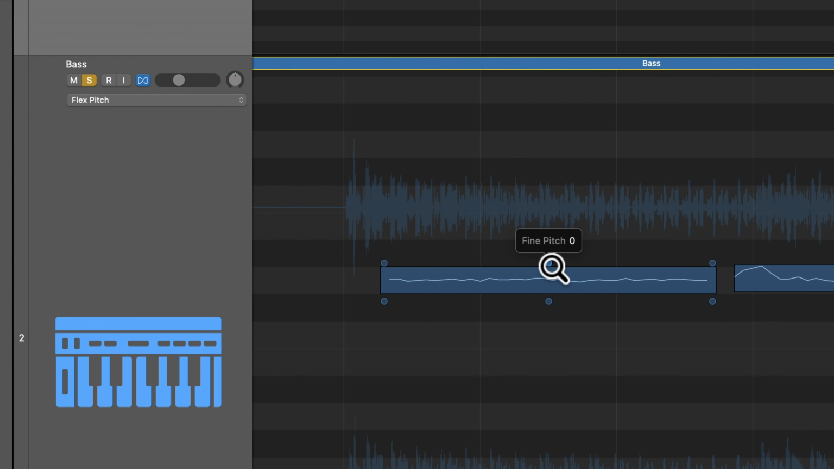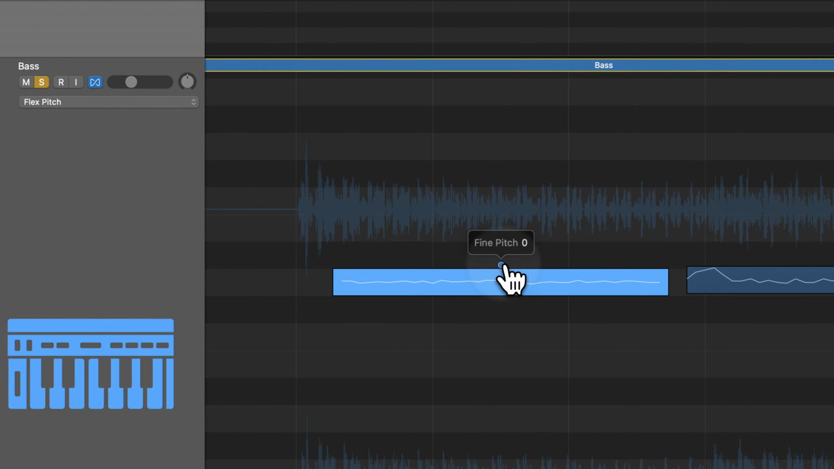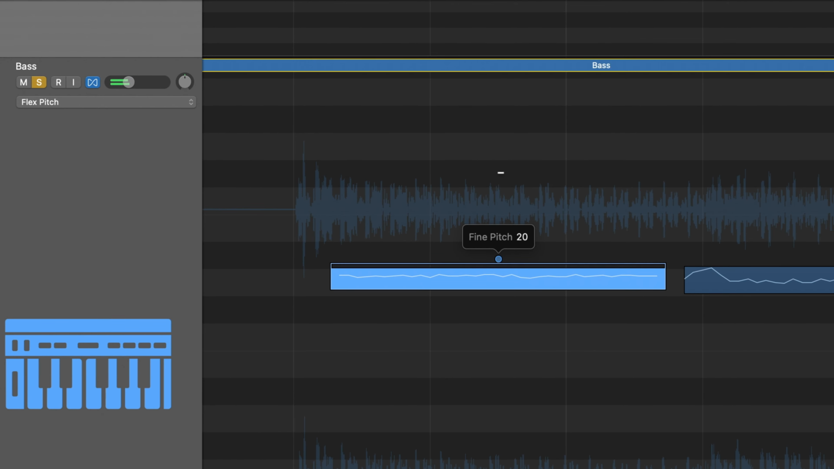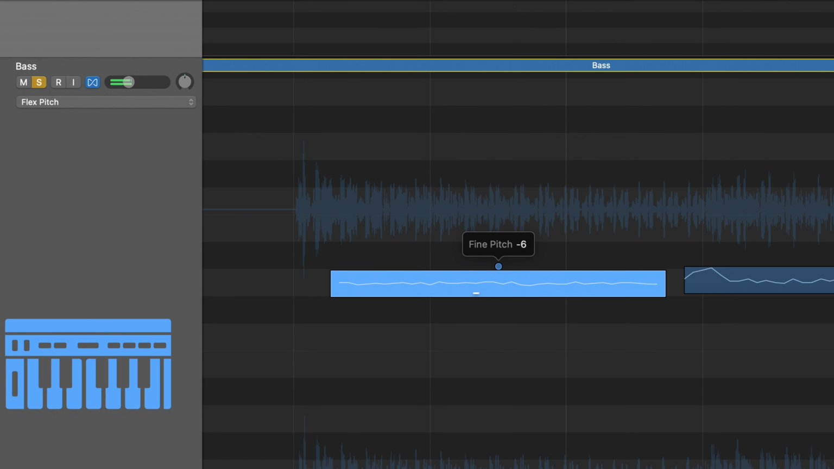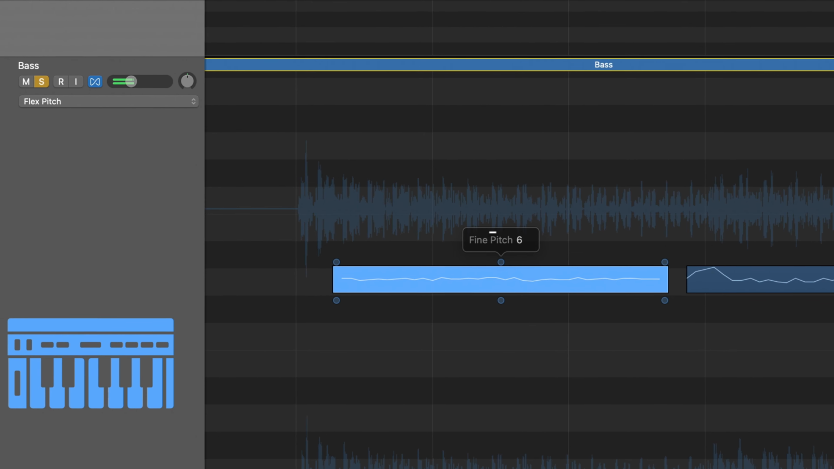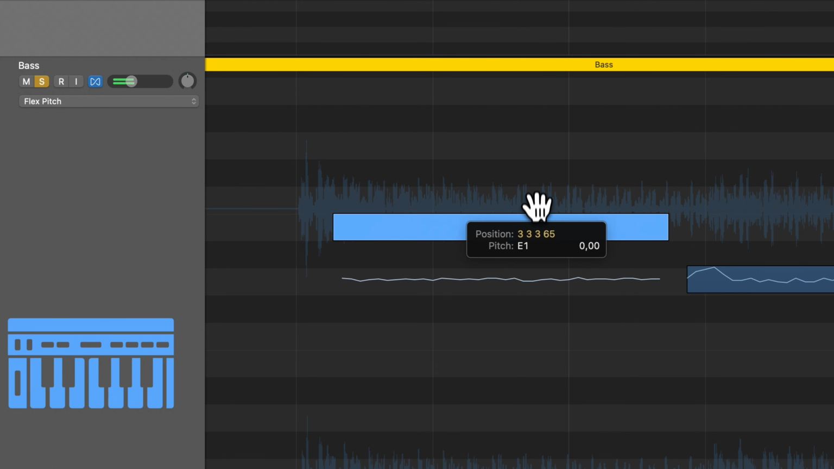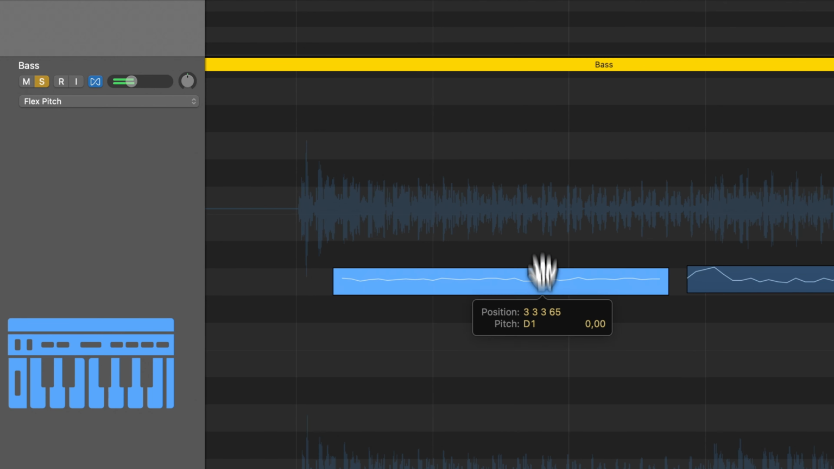And here on the top in the middle, we have the fine pitch, which is a very small, precise pitch correction in cents, not semitones, cents. There is a big difference. If I go and overdo it like this, you're going to see that we are changing the notes a little bit. But if I go with the handle, with the hand here, I can completely change it.